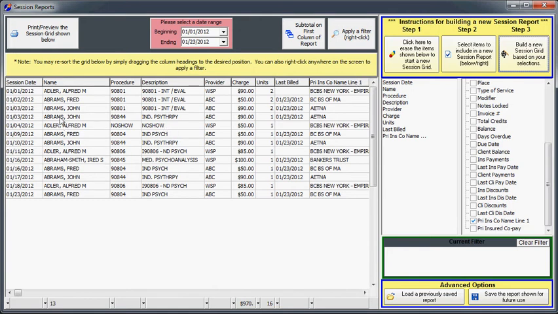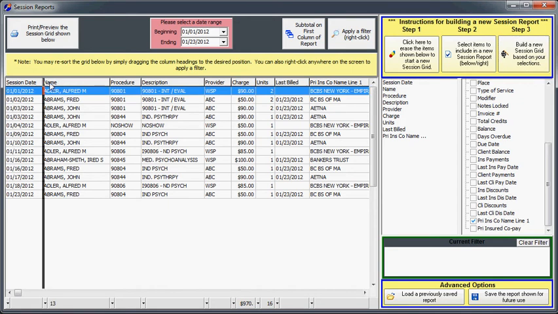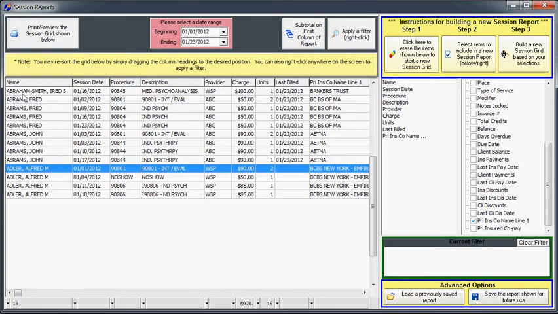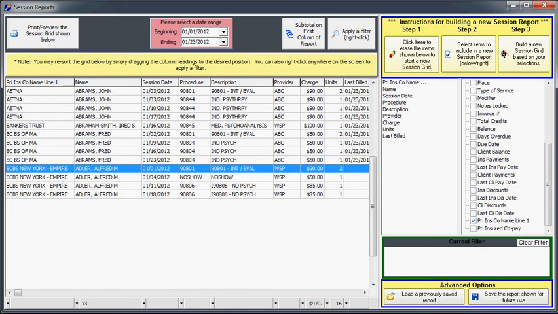Step number two is we can simply resort this report by grabbing the column header, for example, name, and if I move that over to the left and drop it, in a few seconds you'll have a report sorted by name. If I wanted to see what sessions were recorded by insurance, I could grab the insurance and make that the first column. And then for Aetna, here's everything that was billed, Blue Cross and Empire. So we can sort pretty much by anything.